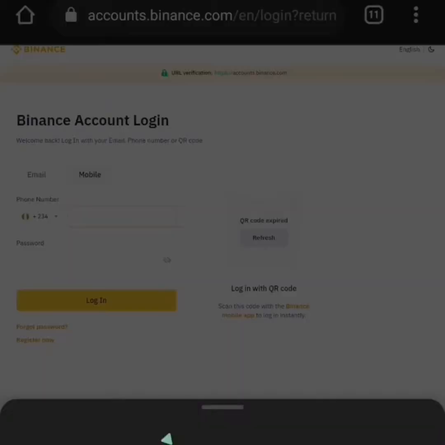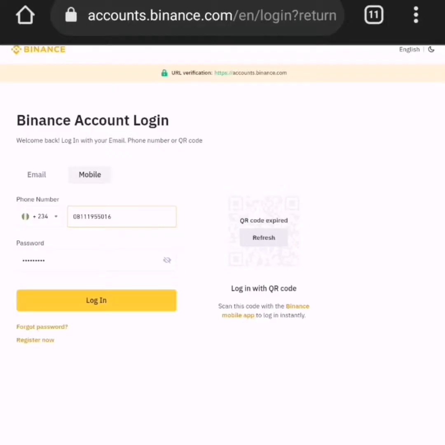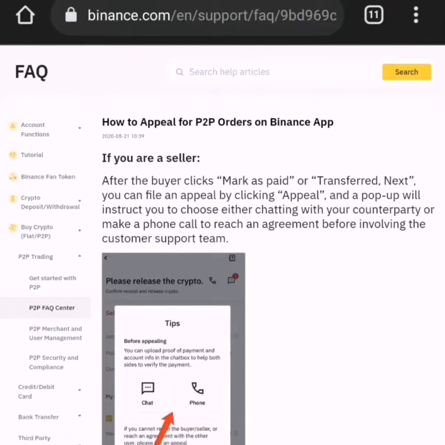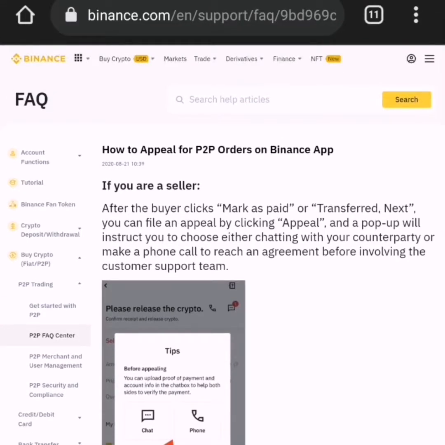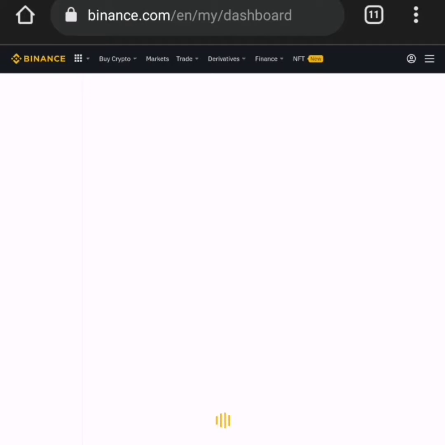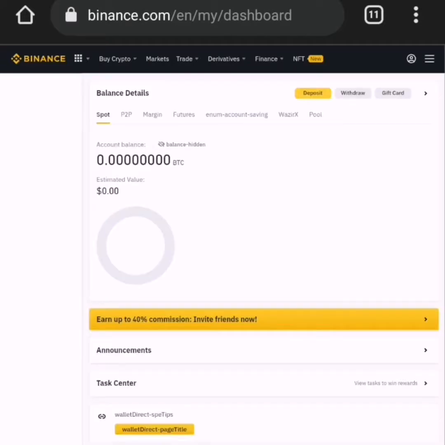Here I'm going to log in because I've saved my details. Here is my account now as we speak. So now I'm going to my dashboard. Then I'll start from my dashboard so you can understand every process of using peer-to-peer in running transactions on the Binance platform.